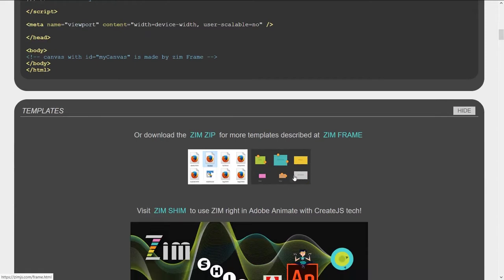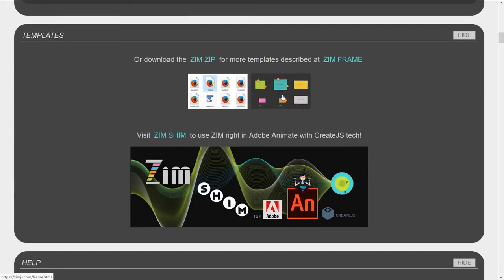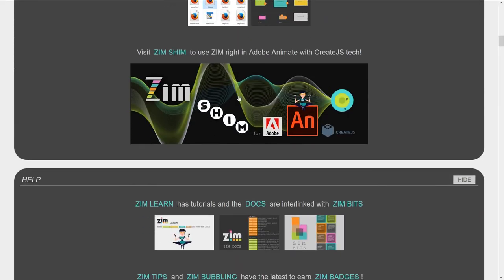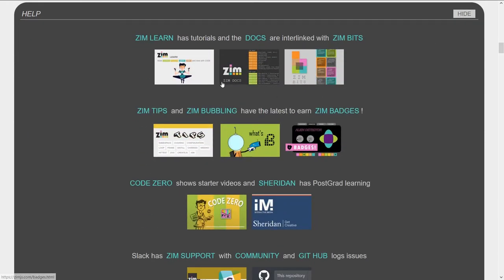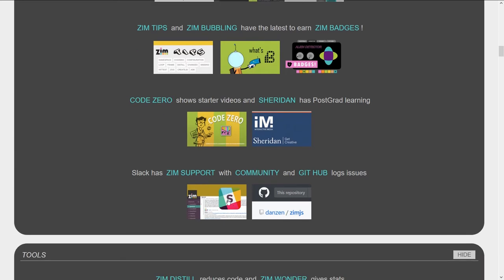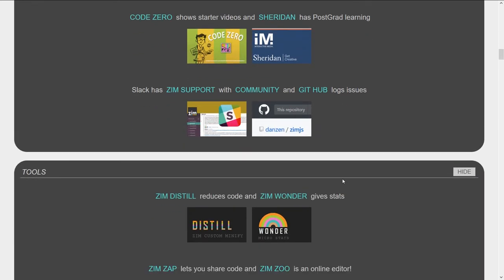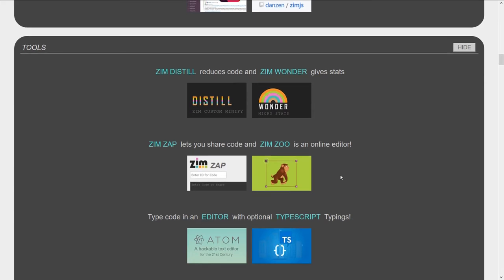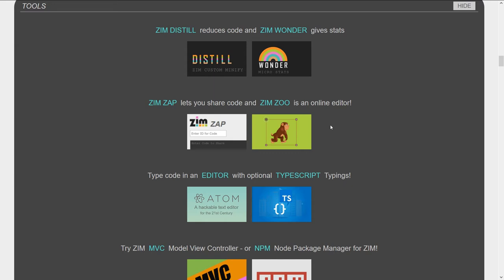There's also other versions of templates that fit inside of HTML tags. If you're working with Adobe, there's ZIM Shim. There's links to help. So this is where we get our help, including Slack. So we're on Slack, and that's a great place to be, to talk. There's other ways to minify ZIM, so you can only use the things that are being used in your app. That's Distill. Wonder is for stats and stuff.